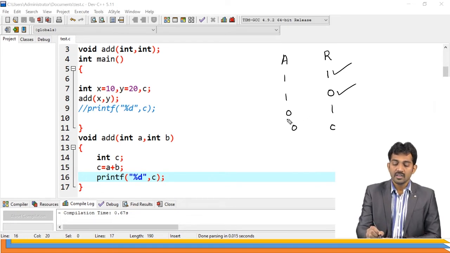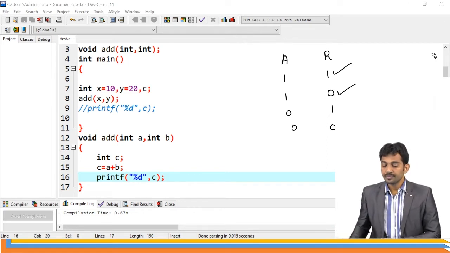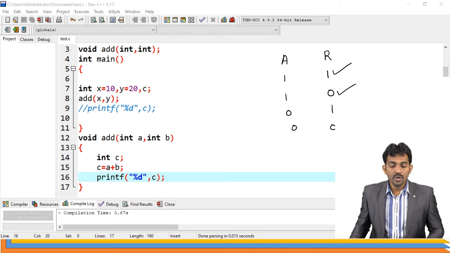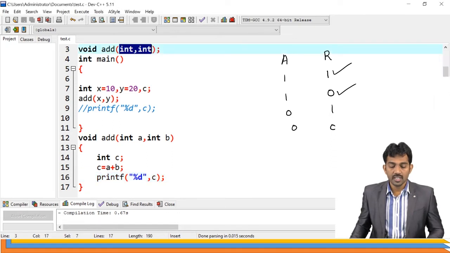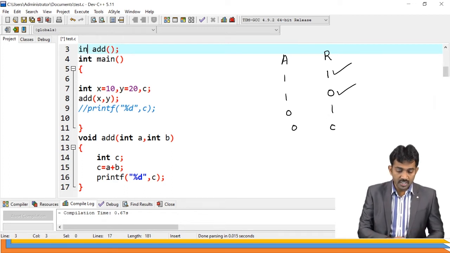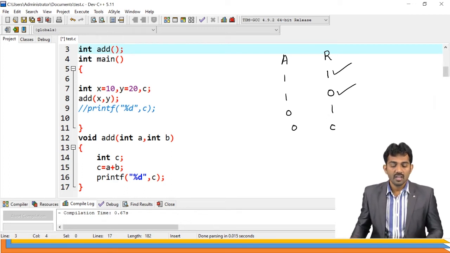Next, without arguments with return value. Without arguments with return value means here no need to send the data. Means you just put the parameters empty. And here with return value, what is the return value you are going to set? Int. Right?